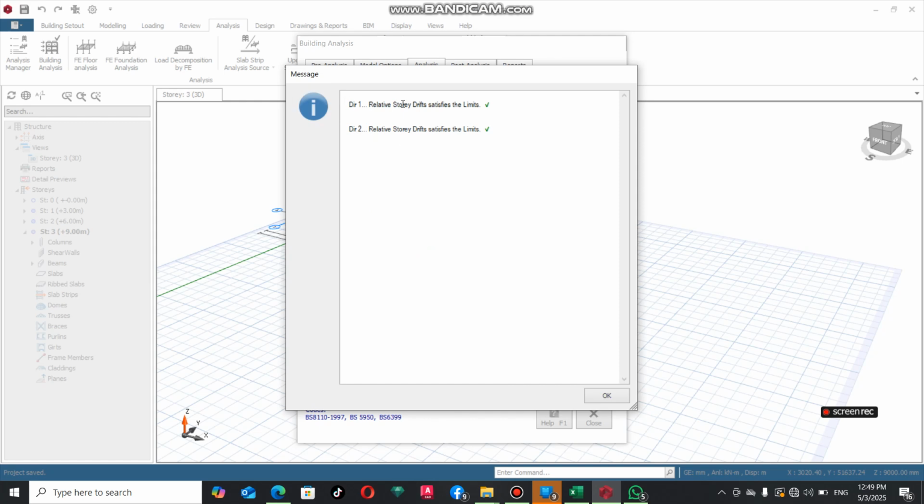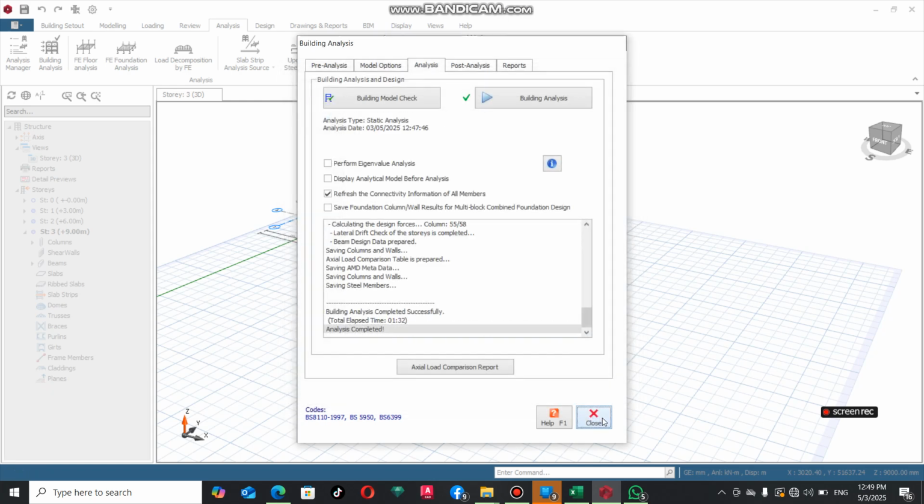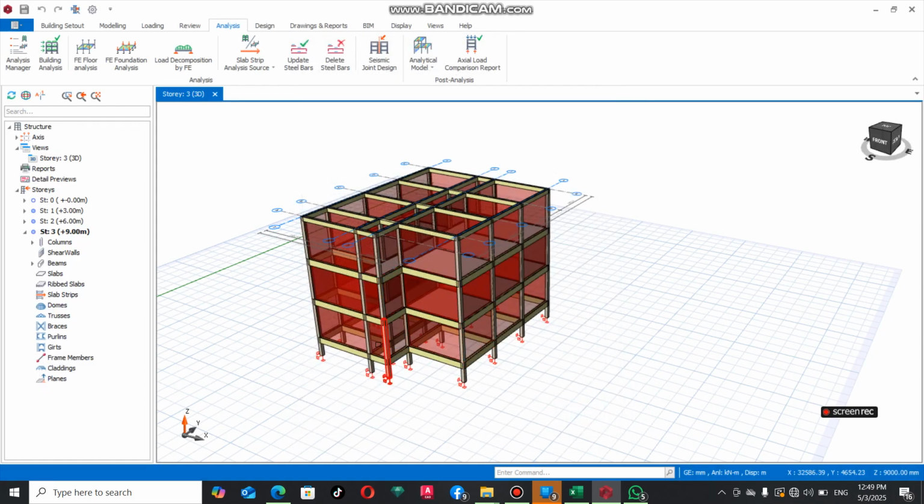Now you can see the drift satisfies the limit. When we're talking about drift, we're talking about the turn, the twisting, the deflection. You understand, the vertical tilting of the building. Now click OK. Here we cannot close it. Now you see it remains the way it looks.